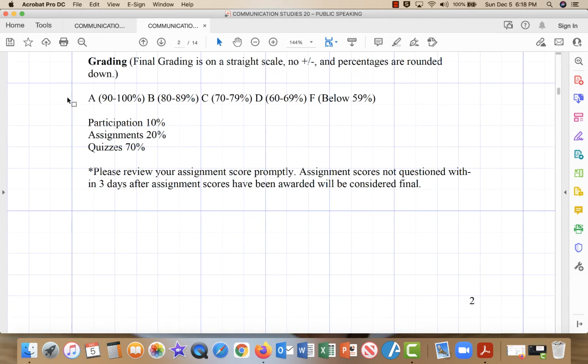So our grading is based on three prongs. We have participation at 10%, assignments at 20%, and quizzes at 70%. As you can see here, 90 to 100 is an A, 80 to 89 is a B, 70 to 79 is a C, 60 to 69 is a D, and anything below 59 is an F. Now for the quizzes, I give a very thorough and detailed study guide, which will be given to you fairly shortly after the semester starts, so you can prepare for all of your quizzes throughout the entire semester.